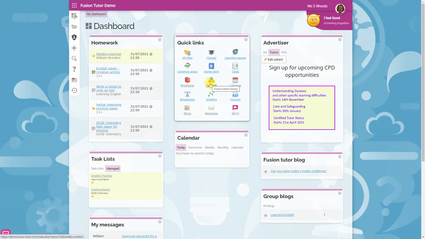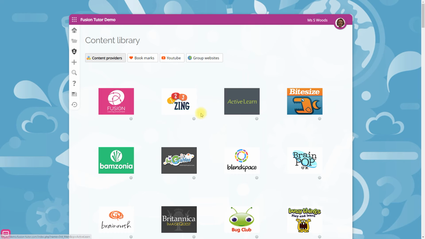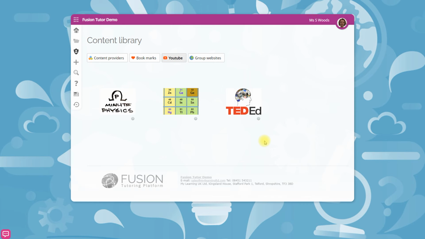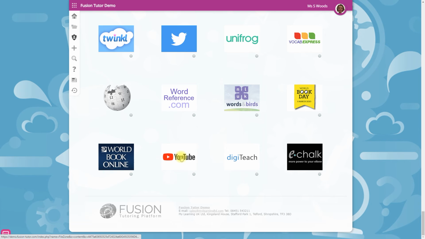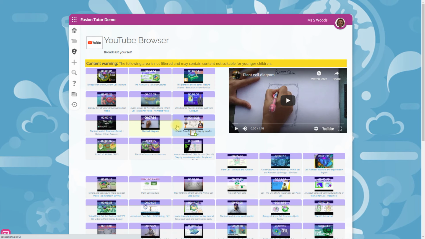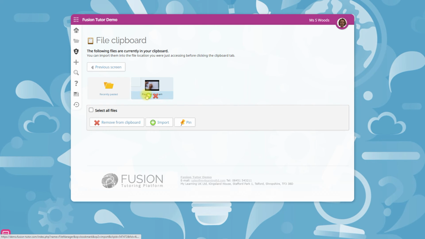The content library allows tutors to guide the students easily towards the resources they'd like them to use elsewhere online. Tutors can also create bookmarks to other useful websites, and there's access to a whole range of YouTube channels. There's a YouTube browser. You can enter a search and browse YouTube videos live without having to visit YouTube. Then, like before, simply add your items to the clipboard and drop them into your class, ready to share with your students.